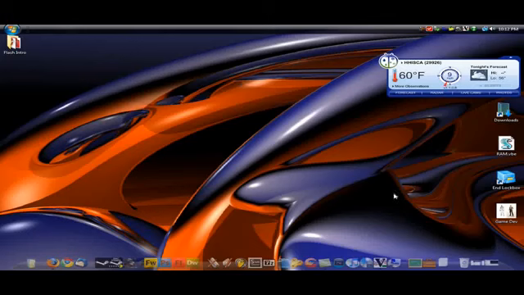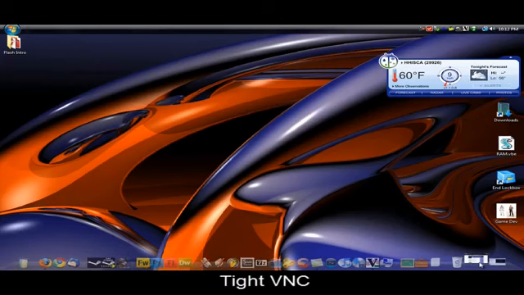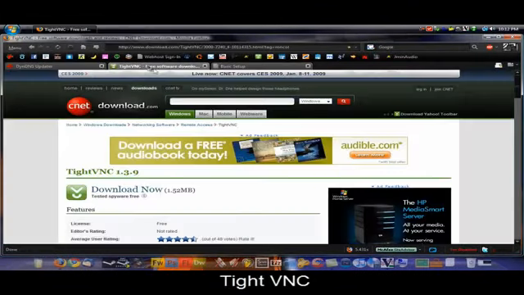Today's tutorial is on how to create a VNC server on your computer and then be able to access it from anywhere that has Wi-Fi access. Okay, step one in this is to download a program called VNC. This program is available from download.com. I'll have this link in the description.